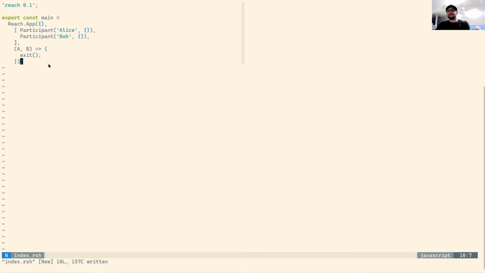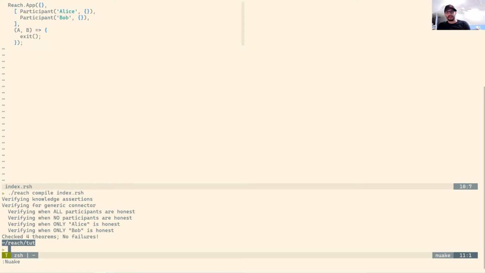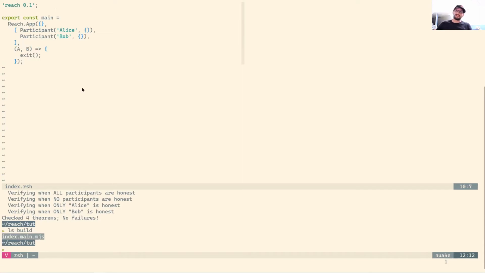We're specifying what the individual participants do. Now, once we do that, what Reach does is it will take this program, so I can write reach compile, and it's going to produce the smart contract. It's going to produce individual clients that will run your program, and it also does verification, which it printed out here. These outputs are in a directory called build, and it outputs it as JavaScript. So what this means is that you get to write your program in JavaScript, and you get to interact with it in JavaScript too.